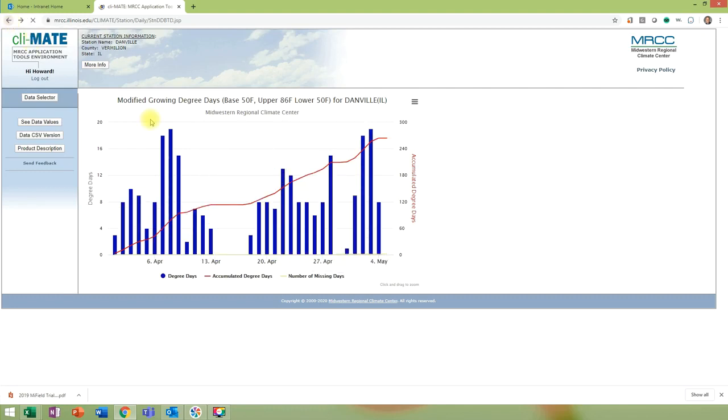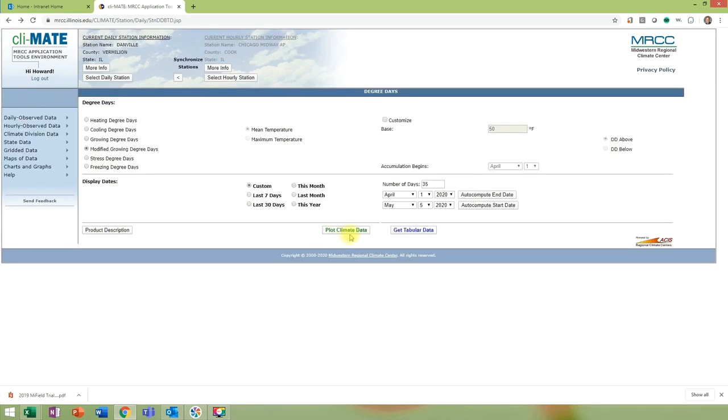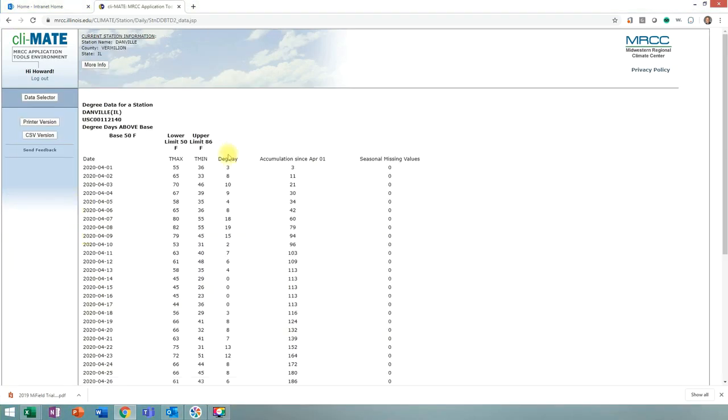Now, if you would rather, though, what I do, I think it's kind of cool to see the graphic. I get the tabular data, and once I get the tabular data, it gives me columns, and you can print this, but what I do is I click on CSV version, and I come down here, and it generates it so that I can save it and put it into an Excel spreadsheet so I can do pretty much what I want with it.